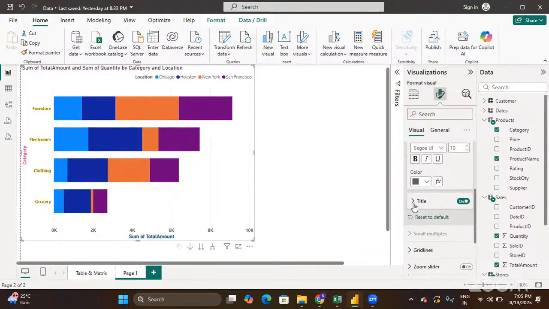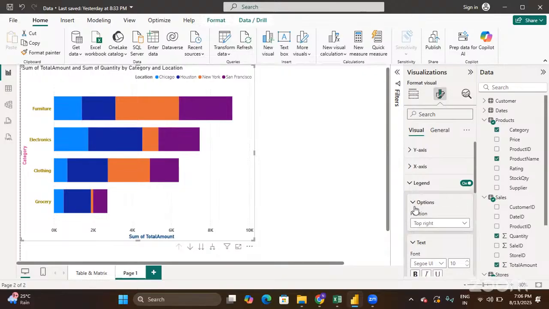Then you can also change the option that we have for title. See, by default, it is giving the text, the column name. So these are the different options that are available for legend.